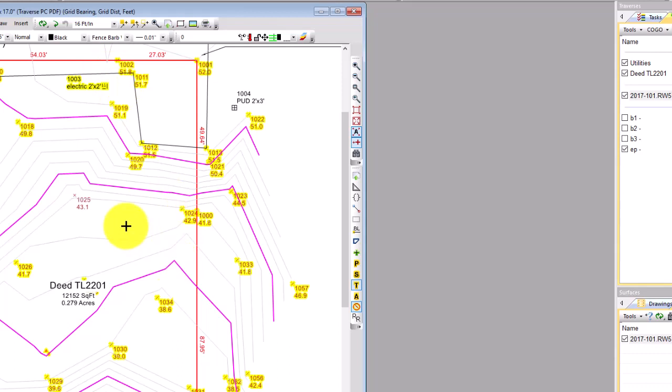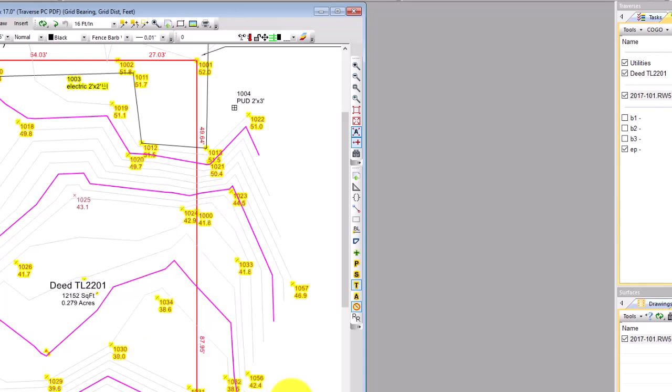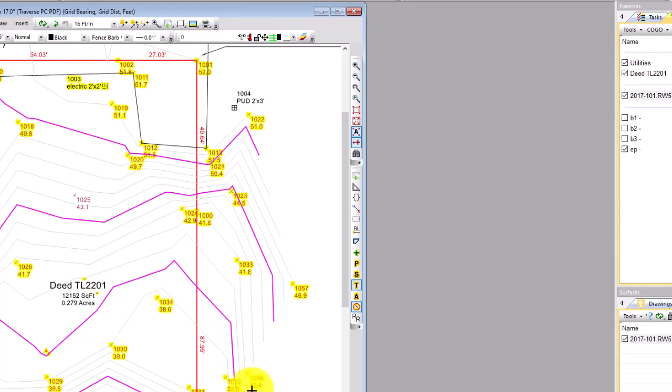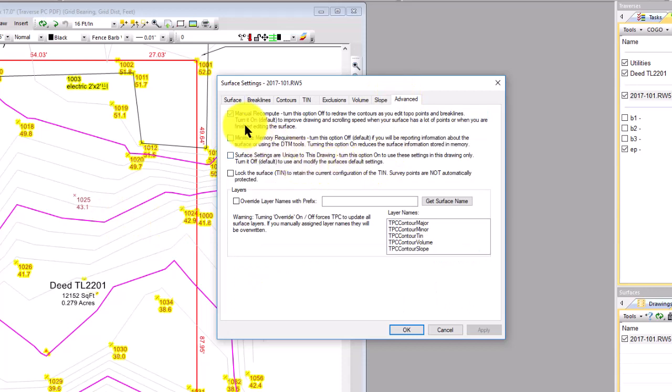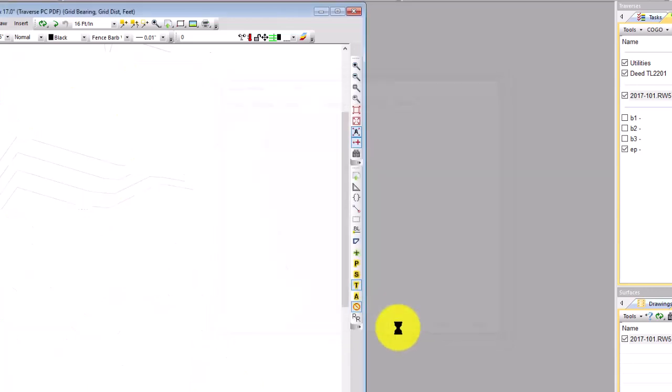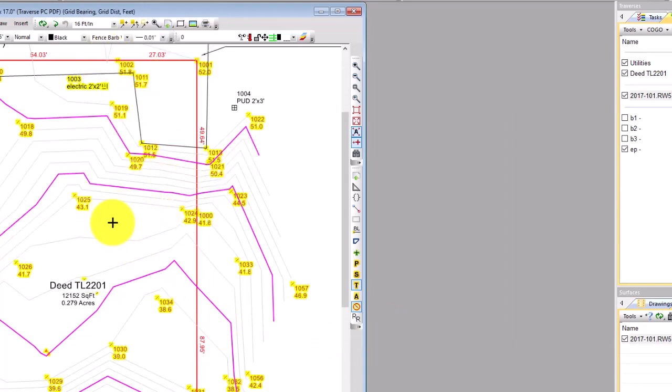Now, the surface can be set up to recompute automatically or manually. I think this one was set to manually. So we can come back in and go to Surface Tools and recompute that for me. See how it changes? I can also go into the surface, and under Advanced I can turn off the manual compute. So now I can come back and say, oh, that should have been a topo point. It puts it in. And I can individually select points and turn the topo on and off. I just think it's absolutely amazing. I don't know if any place else I could do something like that.